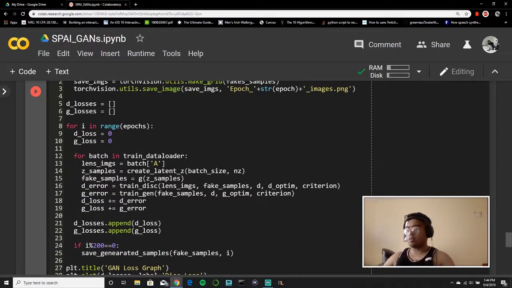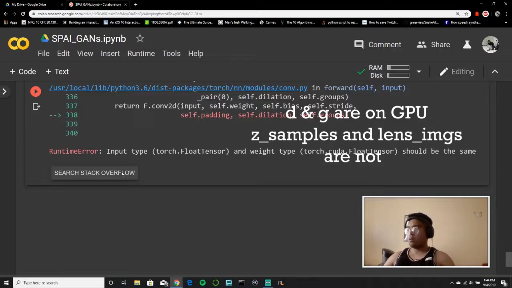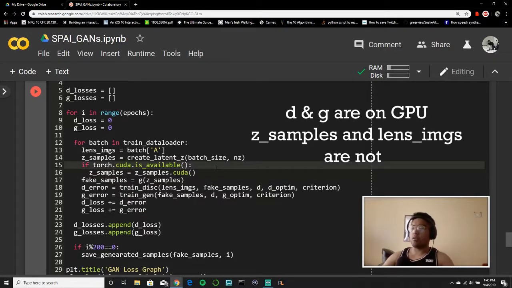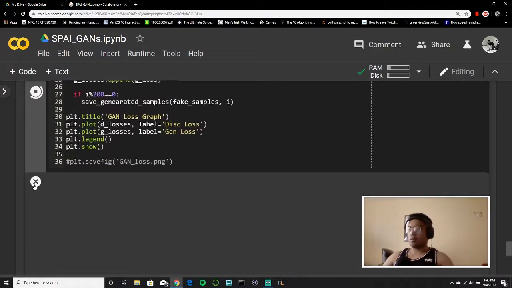And it seems that we forgot to pass something to the GPU, if torch.cuda is available. So the problem here is our generator is on the GPU, but the Z samples that we created aren't. So we'll say Z samples equals Z samples.cuda. Okay, and it seems I also forgot to put the real images on the GPU. So let's do real images.cuda. Let's try running that again.